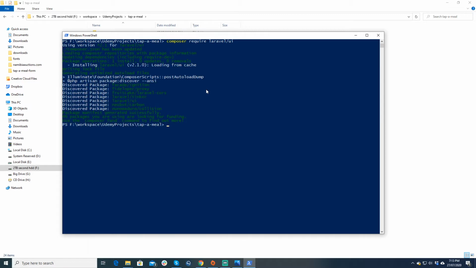Okay, so once that's done, I just want to install the scaffolding for Vue.js. So I'm just going to say php artisan ui vue, and this is not important now, but I'm also going to install the scaffolding for authorization. But for this particular project, it's not necessary, but I might be using it at a later stage. So let's press enter. Okay, so that is created successfully.